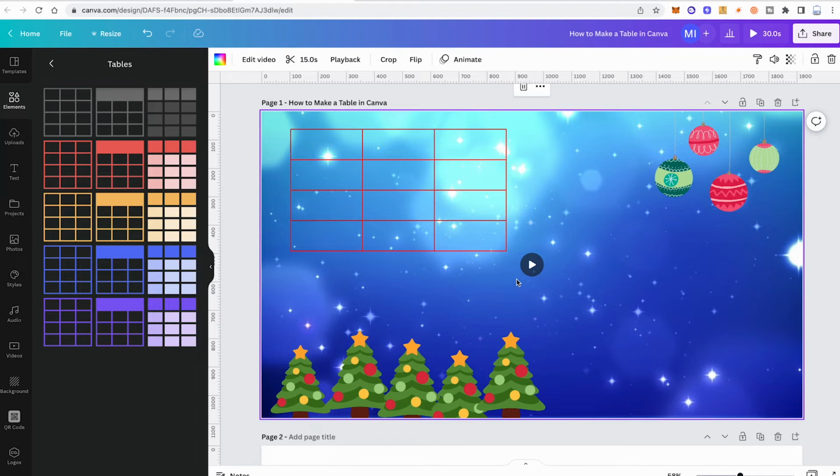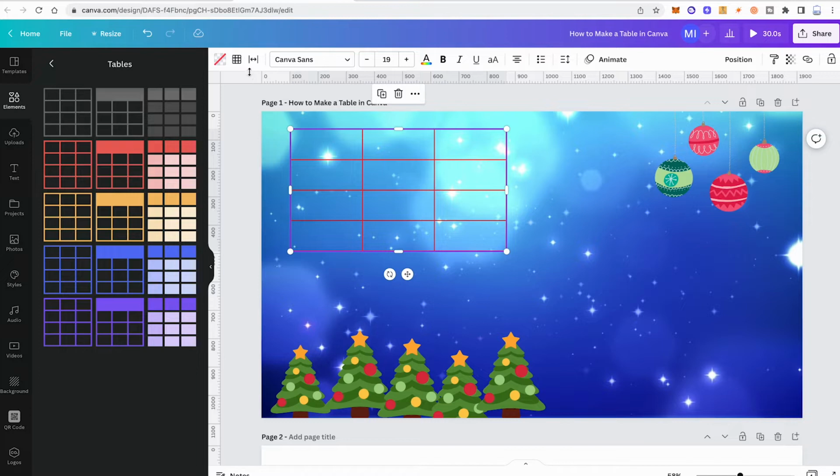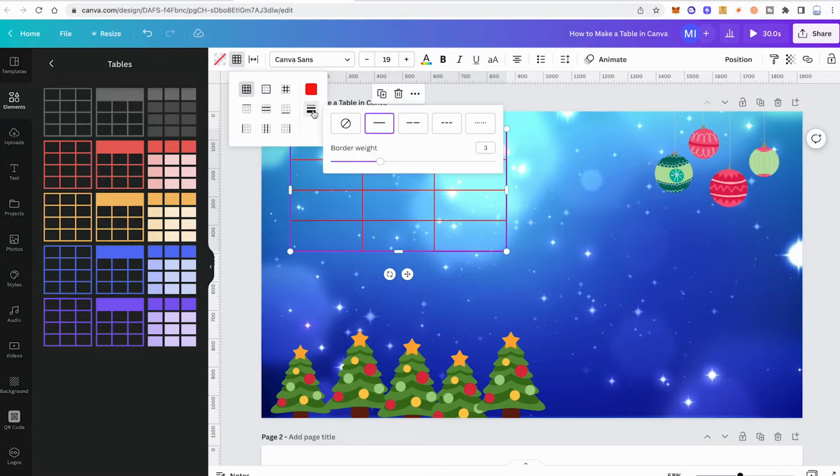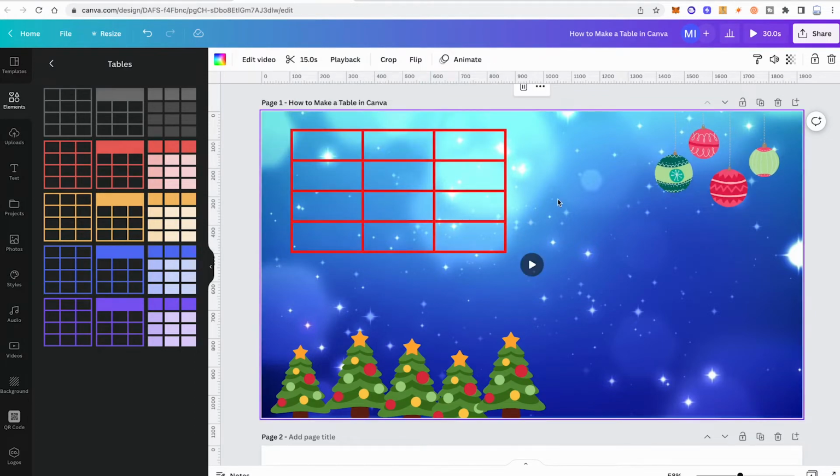We now have a red table. This table looks a little bit skinny, right? So how to change the border thickness of this table? Once again, make sure the whole table is selected. Click on Border again in the top toolbar and then click here on Border Style and increase the border weight. That's definitely a lot better.